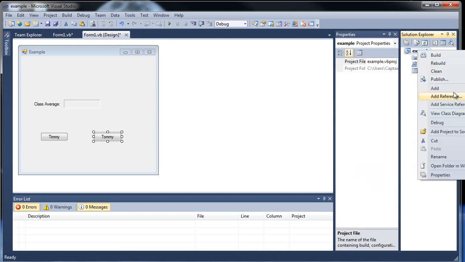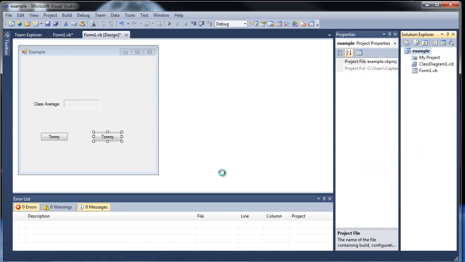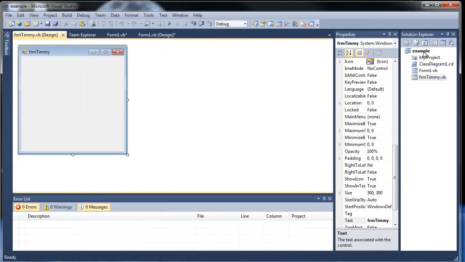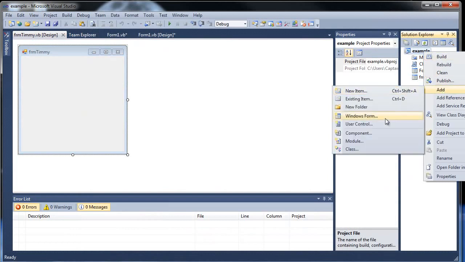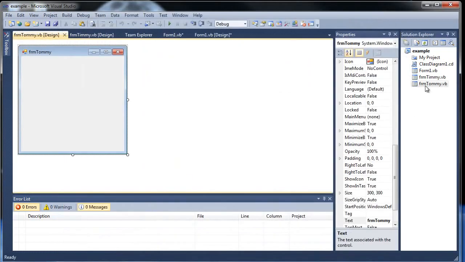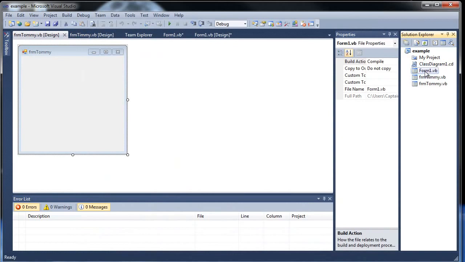And now we're going to have to create a couple Windows forms for both of these guys. So up here, I'll add a Windows form. I'll call it form Timmy. Add. And then I need to add another one. I'll call it form Tommy. And there we go.